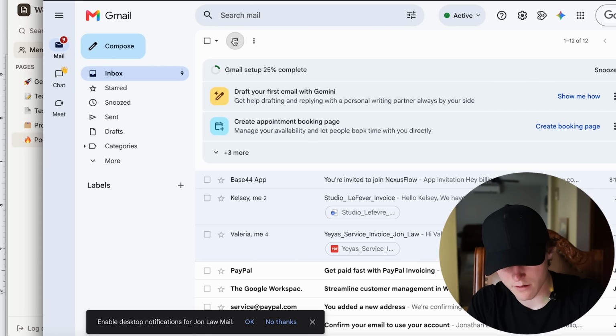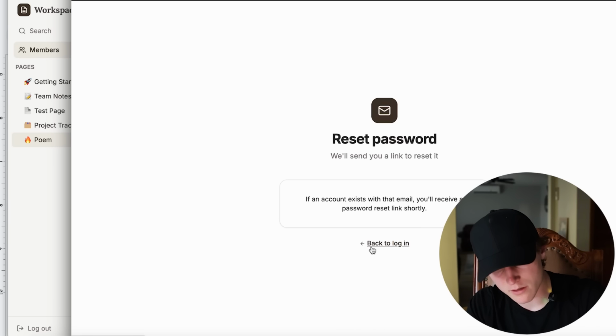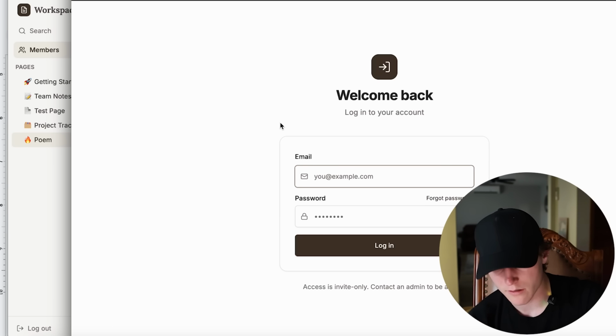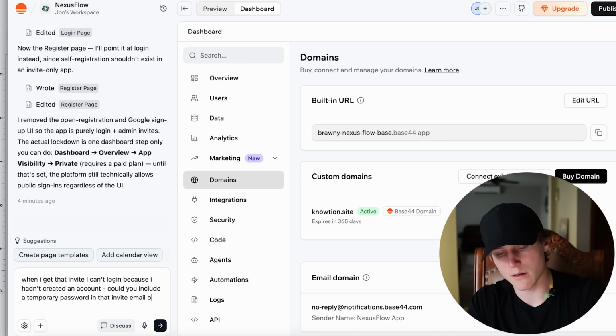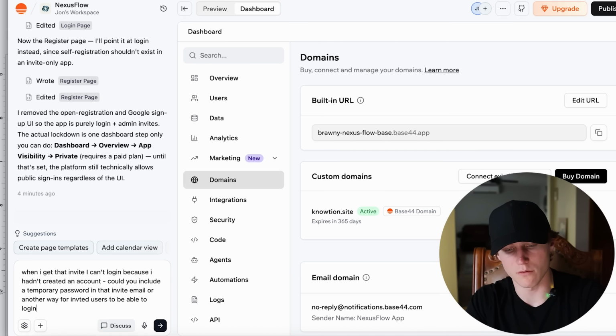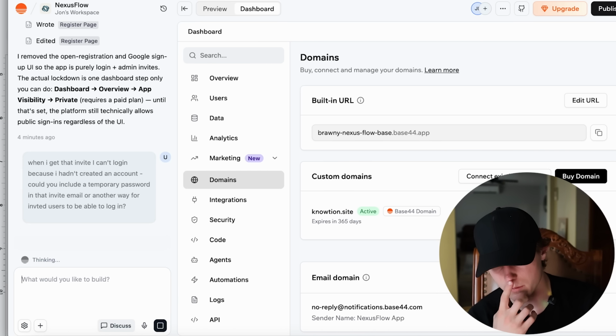Let's come back here. Okay, I'm not getting that email. So it looks like the issue and the logic here is when you get that email as an invite, you have no password or no way to log in. So let's jump back here and we'll say, when I get that invite, I can't log in because I hadn't created an account. Could you include a temporary password in that invite email, or another way for invited users to be able to log in? Let's see what it comes up with there.